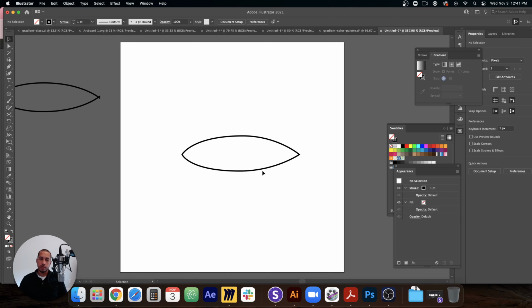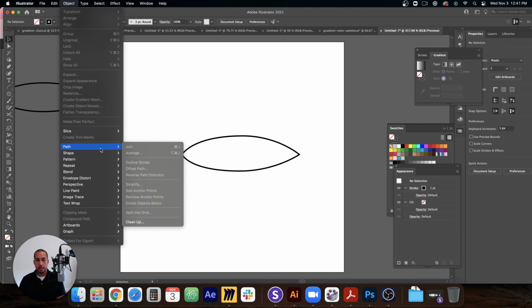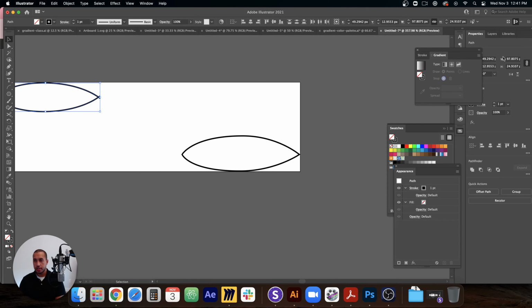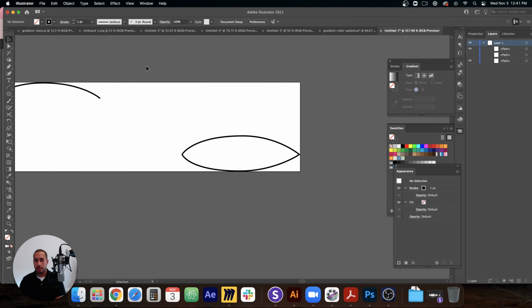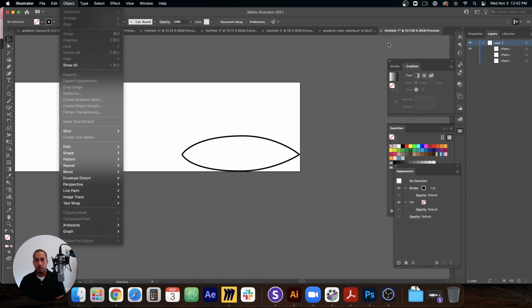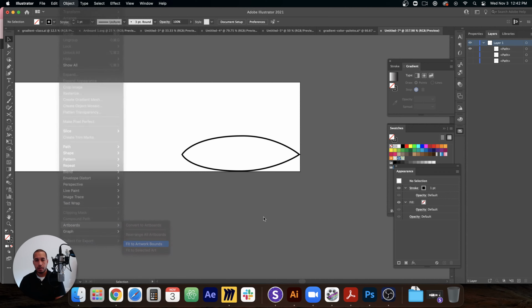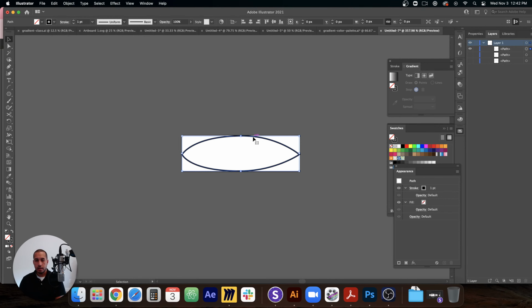All right, cool. So we have the eye. I'll go to object, artboard, fit to artwork bounds, and we will just hide these eyes because we don't need them. Object, or maybe do I like those better? No. Okay. Object, artboard, fit to artwork bounds. Okay. And let me just adjust this a little bit more.